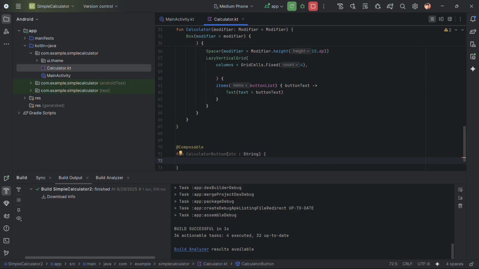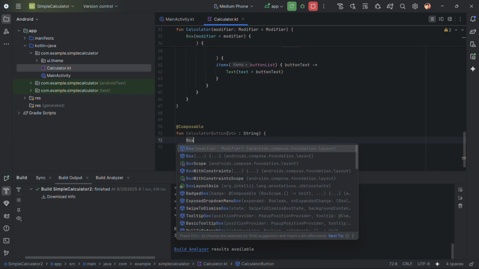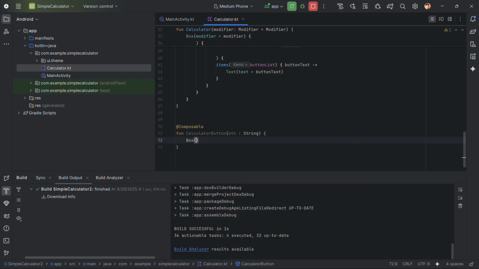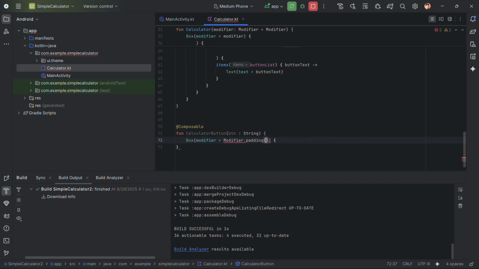So now what we have to do is use the Box, where we have to do some modification. So Box, modifier equals to Modifier.padding. We have to use a padding, so I'm gonna erase the rest of the things that are over here, and replace it with the padding. That would be 8 dp for all of the things. Okay, 8 dp.